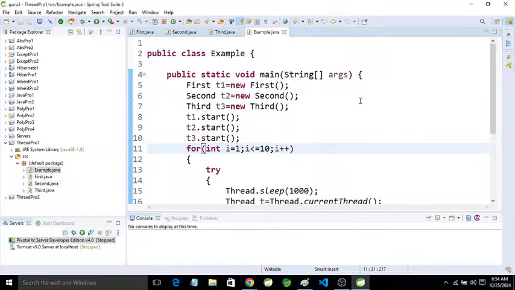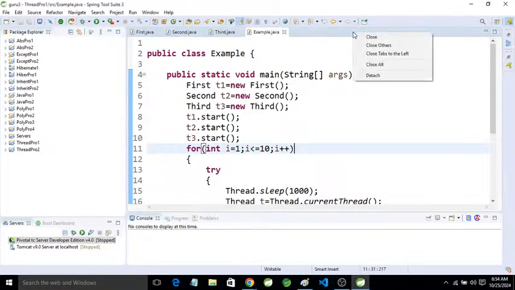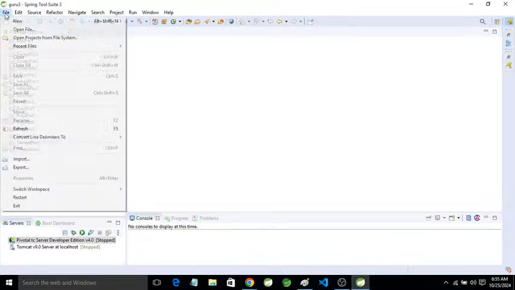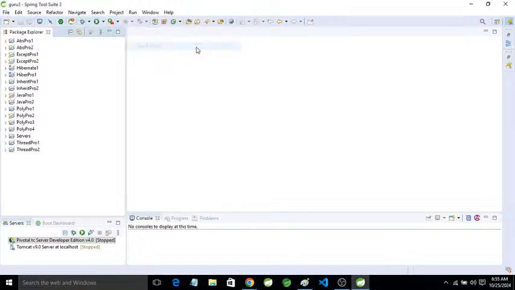Okay, so now I'm going to create an example of multi-threading. Why are we using multi-threading? What is the meaning of this? Okay, and what is the benefit of this? So for this purpose, I'm going to create an example Java project.